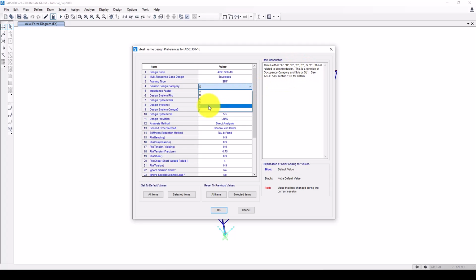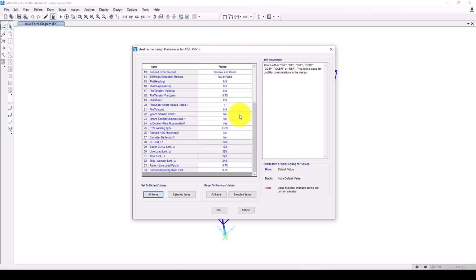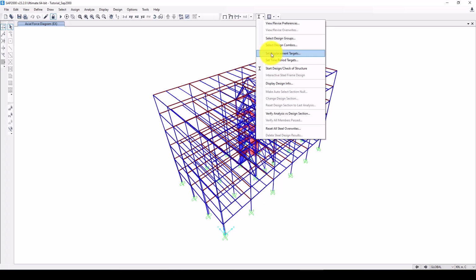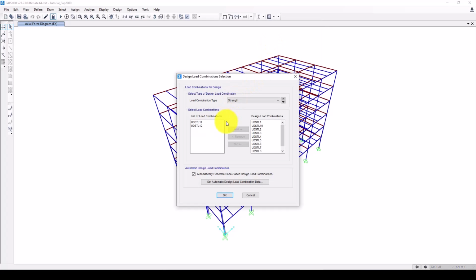This system is permitted in any kind of region. So I want to use C, and this is special moment frame. It's not special moment frame, it's a special concentrically braced frame. So we use this, and the other parameters are automatically set, such as the limit deflection in the beam and column. So this one, okay. And next, we define the combination in the program.